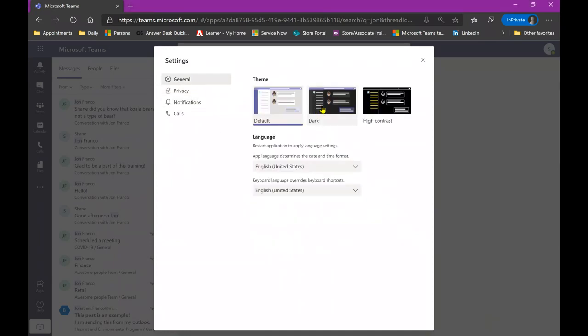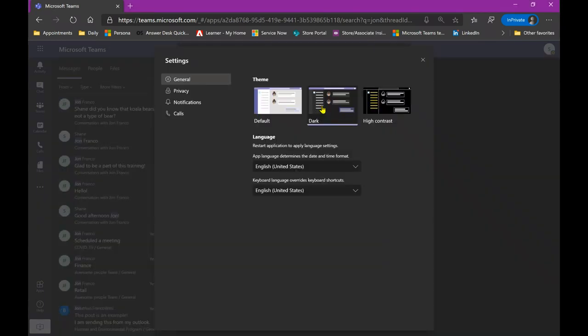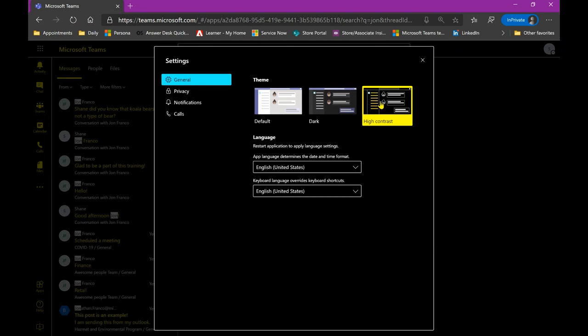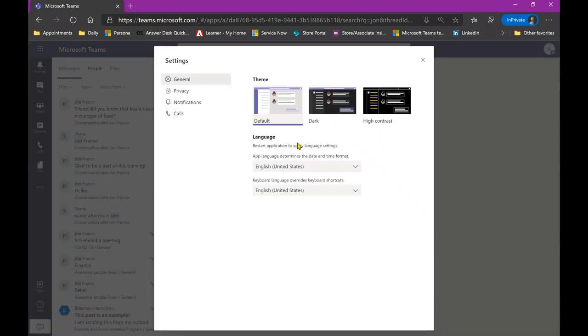Back in general, you can see we have different themes. I'm a big fan of the dark theme, but I find the default theme to be easier to present in. Or you can even do the high contrast theme, which will allow some people to see even better. You can change the app language and the keyboard language. Keep in mind that this is not a translation. This is going to be the language of the application itself.